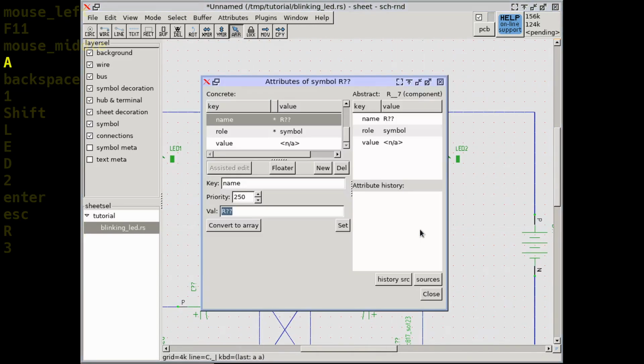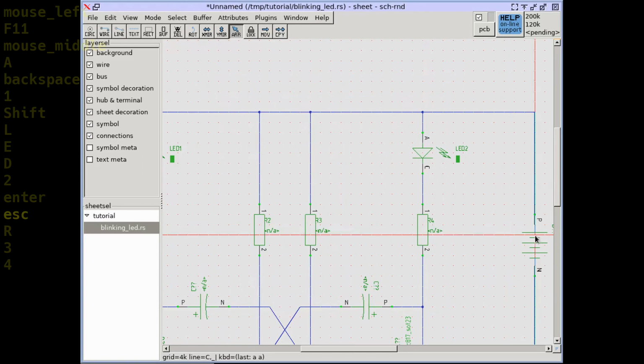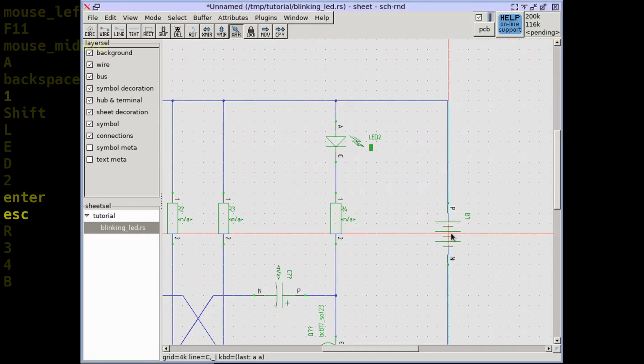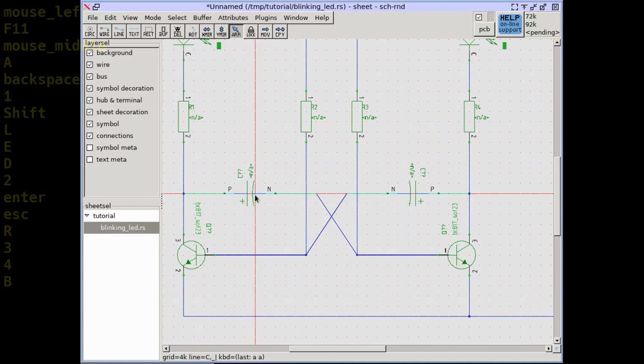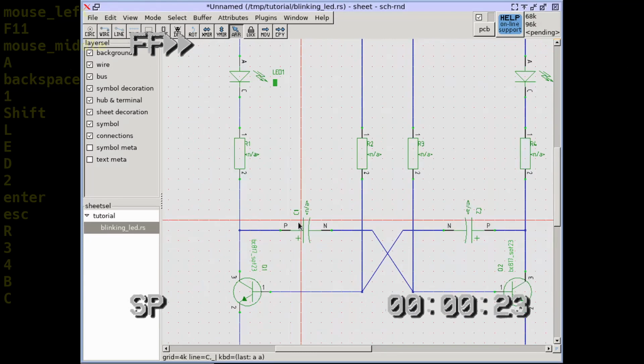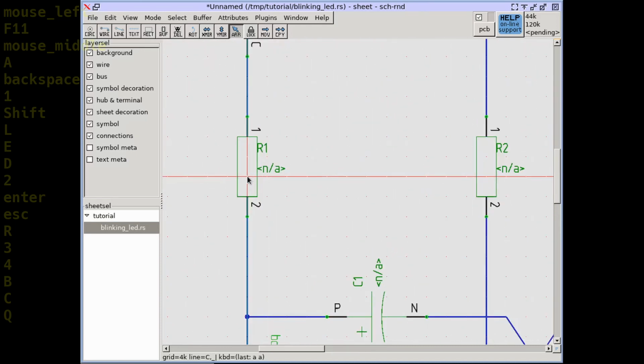For this tutorial, we are going to name all symbols this way. There are more efficient ways for dealing with many symbols. These will be discussed in a subsequent tutorial. Next, we are going to set values. This is the same process using AV for changing the value attribute.